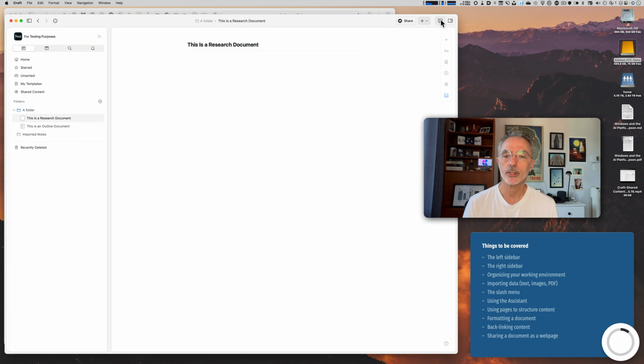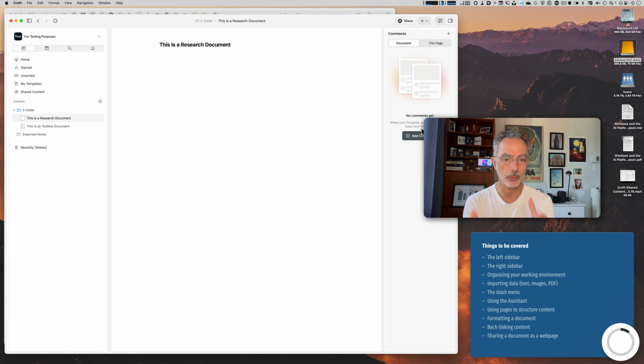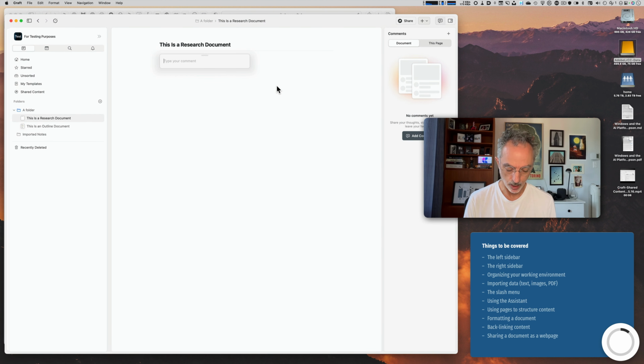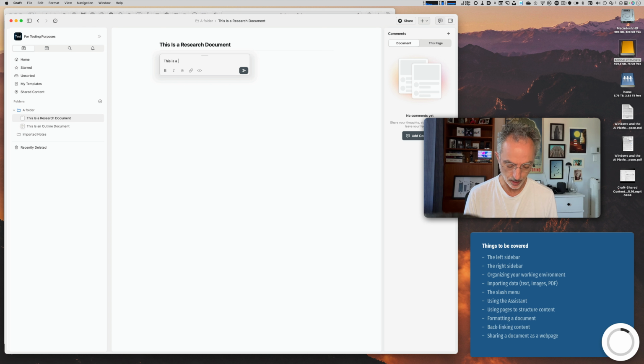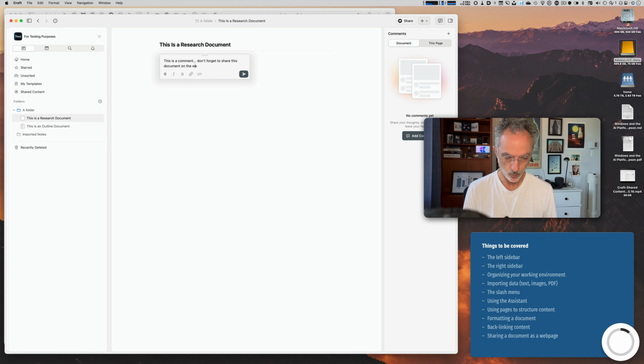On the top here, you'll see there is a list of comments. If people are commenting on the document when you are collaborating, then you'll be able to see those comments there. You can add a comment to the document yourself. This is a comment. Don't forget to share this document on the web.